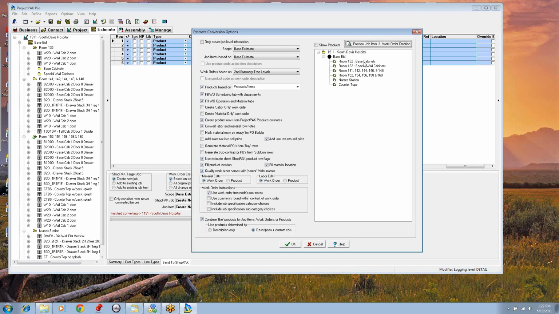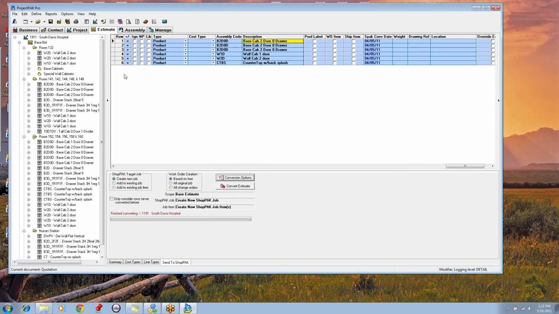This is really what we went after, this second summary tree level, which is right there. There's number 1, there's number 2. You can see what it did. It appended it to its parent summary node. So when you get over to ShopPAK, you're going to see a work order that's named like this. That's going to be much more explicit than had we turned it off. Well, let's just turn it off, and I'll show you what I mean. Let's go ahead and run it again. You're really not going to know that base cabinets is part of room 132. So that's something that I encourage you to play with on your own a little bit more. Okay? So let's go ahead and hit OK.